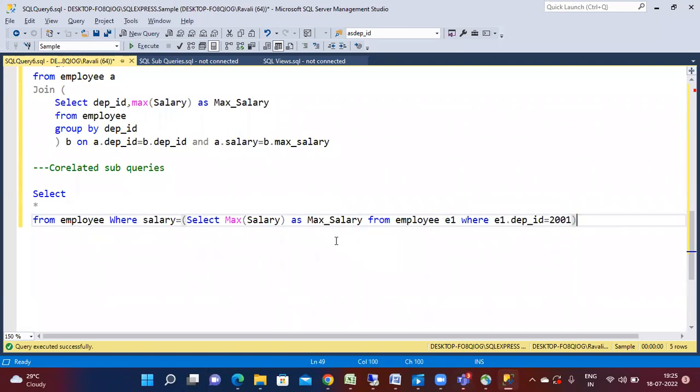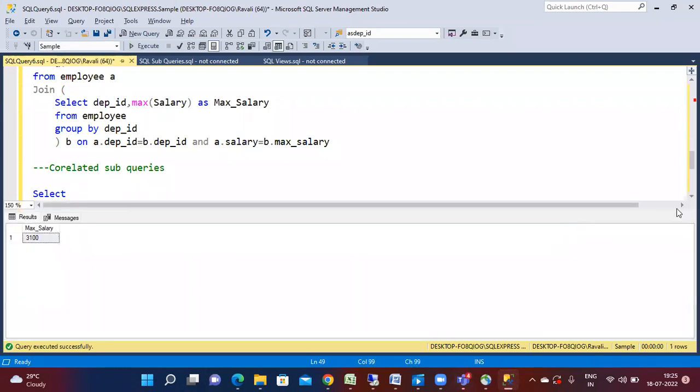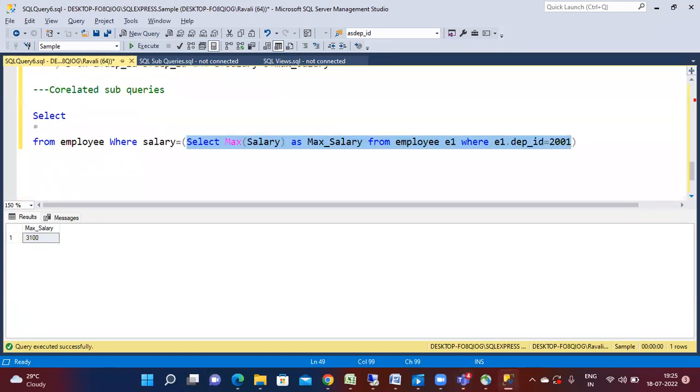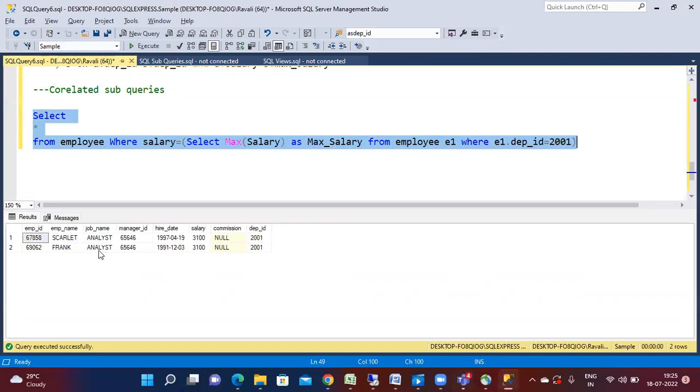So what will this do? For the 2001 department ID, it will give you the maximum salary, who is taking the maximum salary in that department. So if I run this entire query, what will happen? Only 2001. But we need all the departments, right? Yes, sir.